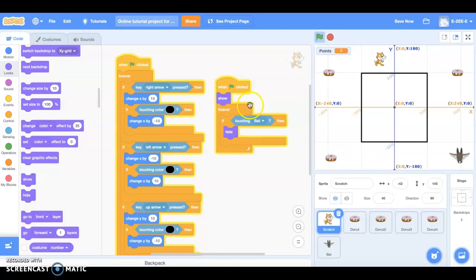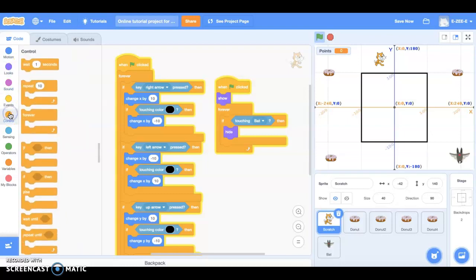So when game starts, show Scratch, forever check if touching bat. If touching bat, then hide. And now we're going to add a control. We are going to wait 1 second because you want to have a little bit of a delay so that it feels appropriate. You've died. There's a little pause. So we're going to wait 1 second.